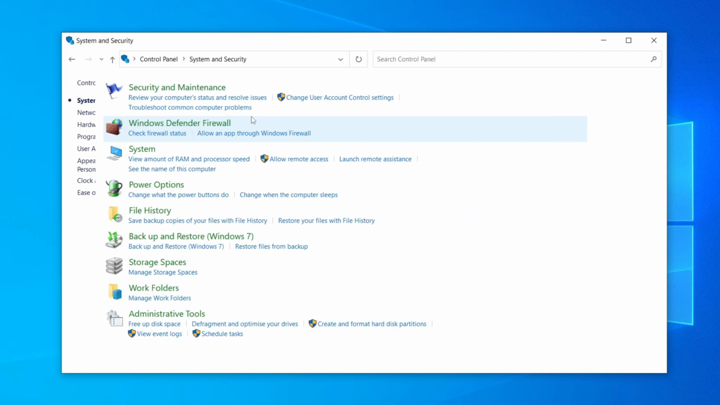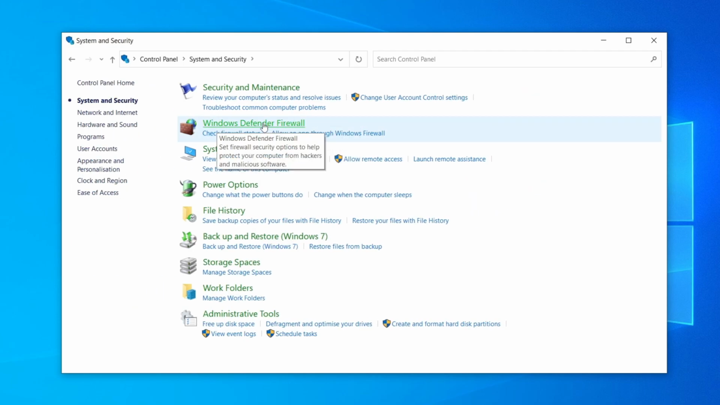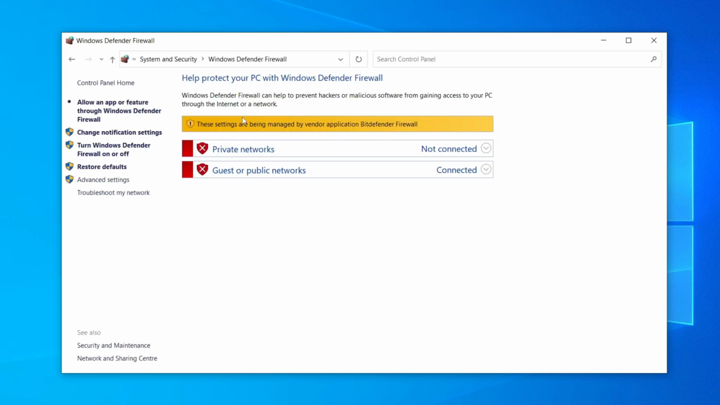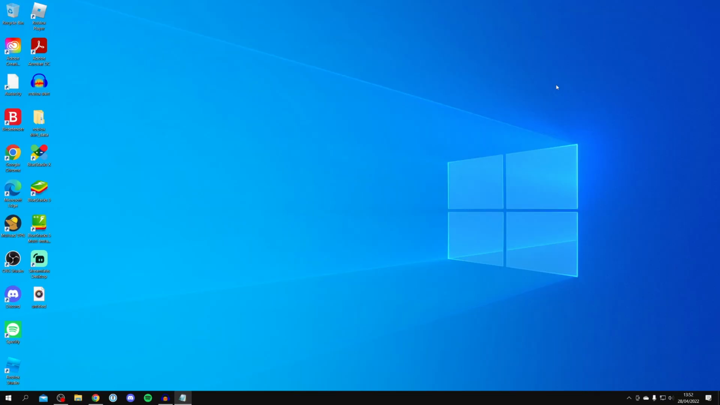Then click on System and Security, and then click on Windows Defender Firewall. It's going to take a moment to load. Now, as you can see, for me, it says these settings are being managed by Vendor Application Bitdefender Firewall, and you may have an external firewall as well. So you may need to open that up to disable the firewall, but in my case, Roblox is getting through the firewall just fine. But if you are just using the Windows Defender Firewall, open these up by clicking on these two arrows here, and then you can disable them just temporarily to see if that is causing the issue.